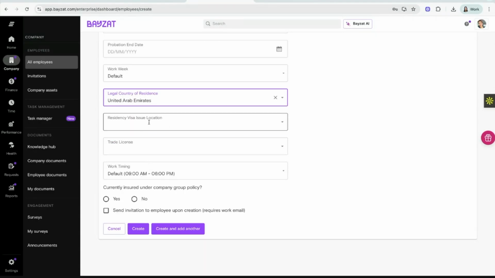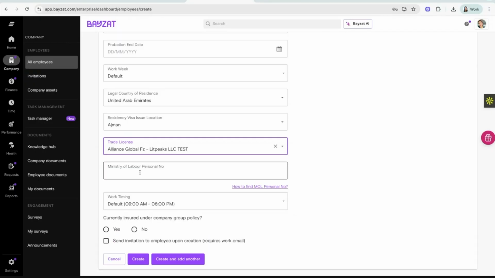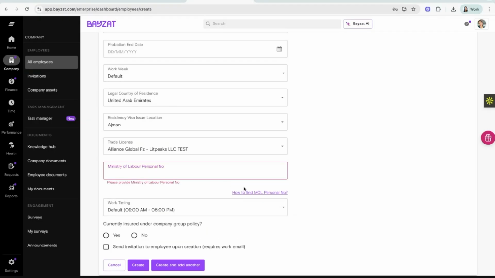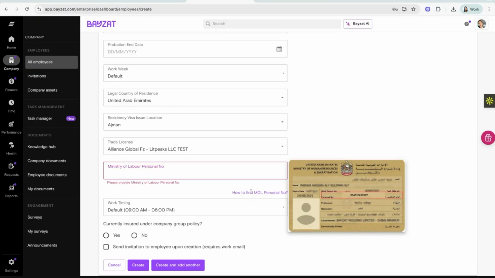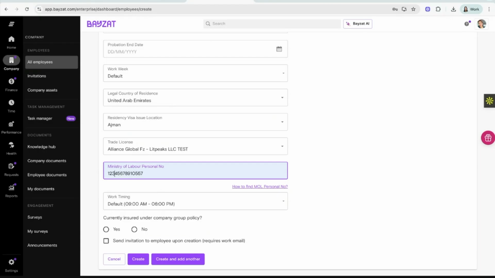If I go back for UAE, it'll further populate the other boxes, and I further choose the relevant trade licenses, and only then will the MOL ID populate. Okay, so these are the steps how you can reach the MOL ID section where you can set the MOL ID. Now, how to find the MOL ID? Here's a quick view of how it would look like on the ID and where you can pick it up from. So I'm going to choose a random number for now.